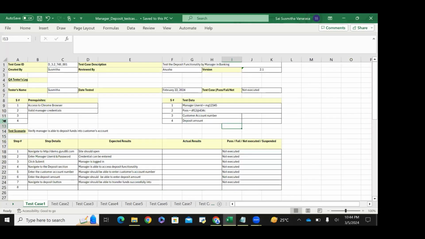I have written test cases for each functionality in different Excel sheets, like deposit and withdraw. Just wait, Sushmita. I'm not able to hear your voice. It's very low. Just give me 2 minutes. Okay, I could see your screen now. So for deposit functionality, I have written these test cases, and for withdraw, I have written in another Excel sheet.